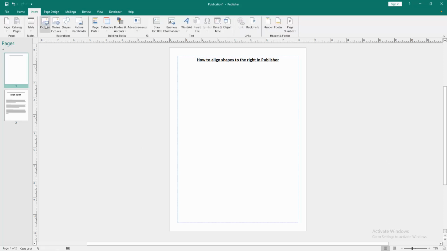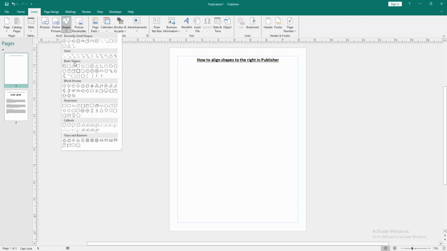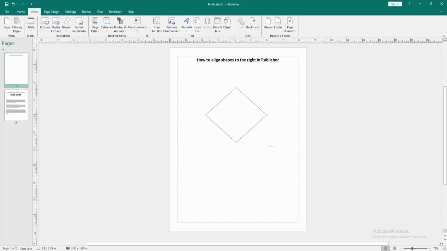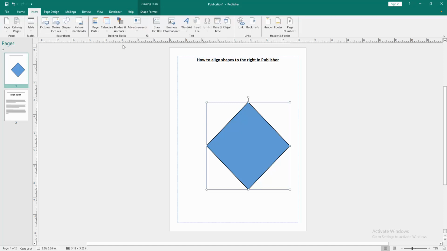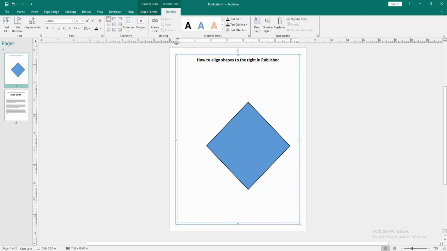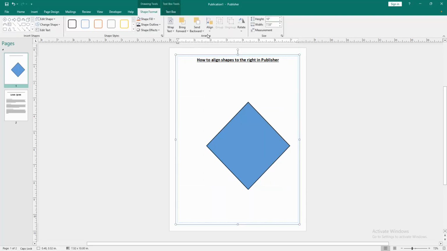Firstly, go to the Insert menu, then click the Shapes drop down menu, then insert a shape. Now we want to align this shape to the right. Go to the Insert menu again, then click Draw Text Box, then draw a text box over the page. Then click the text box and go to the Shape Format menu, then select Send Backward to send it back.